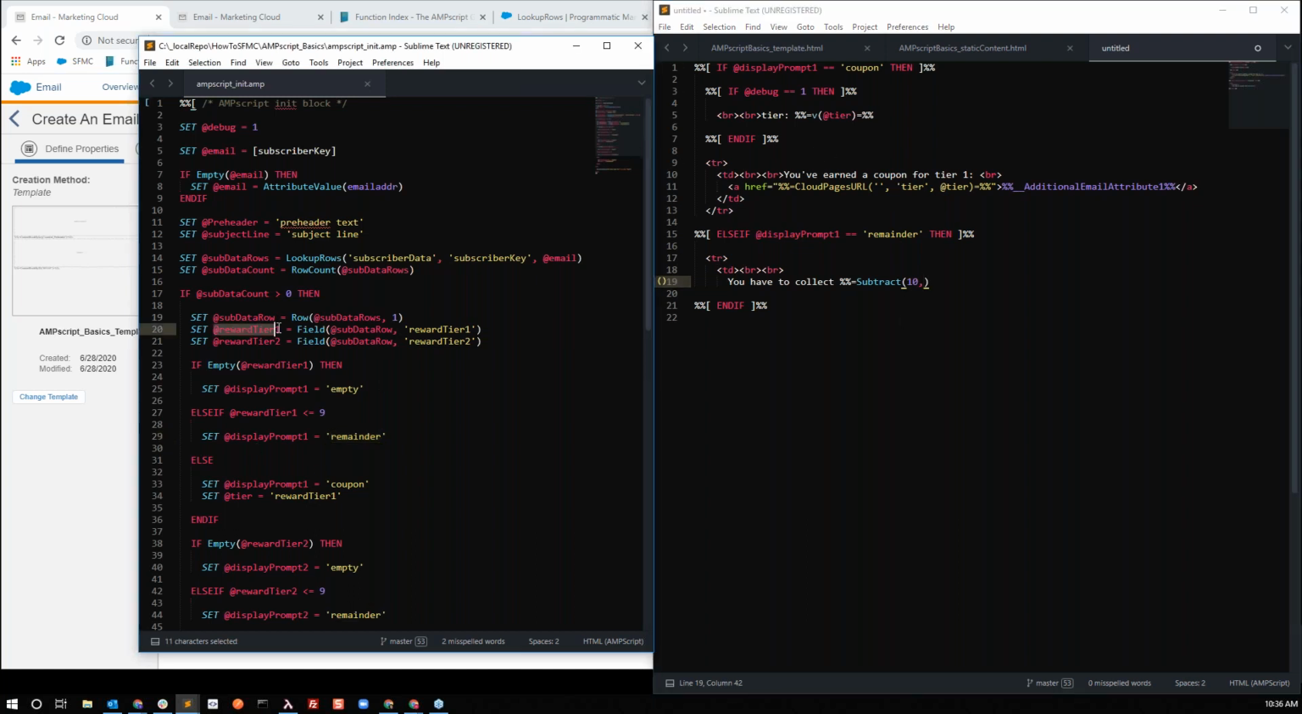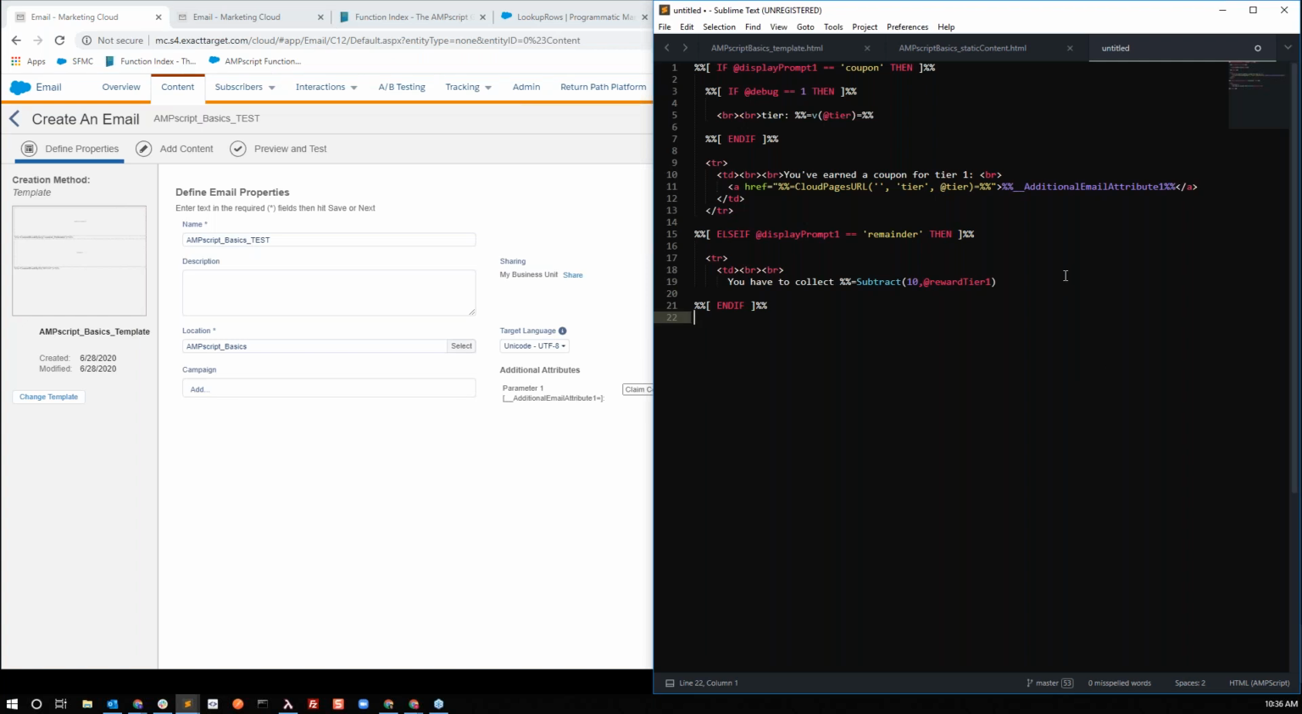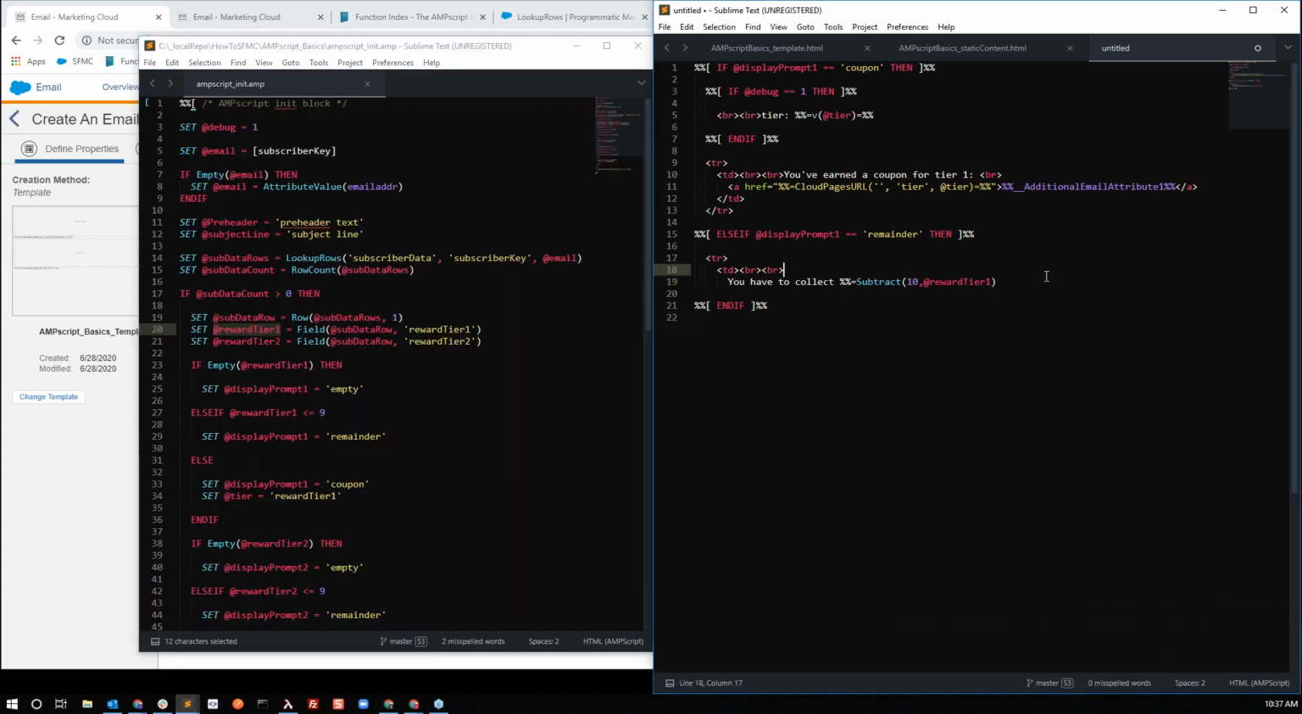in the original reward tier. And the points value there. Okay, so we're going to bring that in because we defined that in our init block, which is here. And we have to close out that subtract function. And that should display the number of points they have left in that tier, if I did that right. We'll see in a few minutes here.